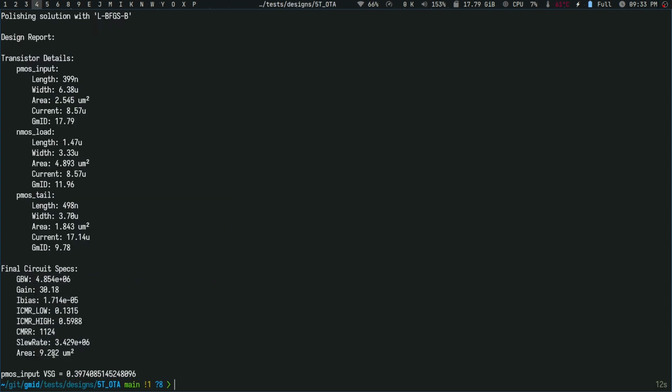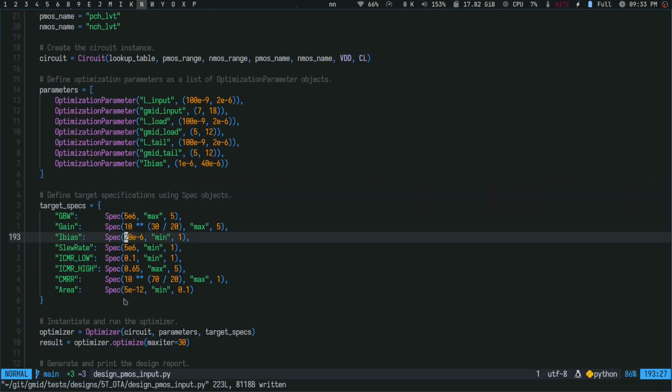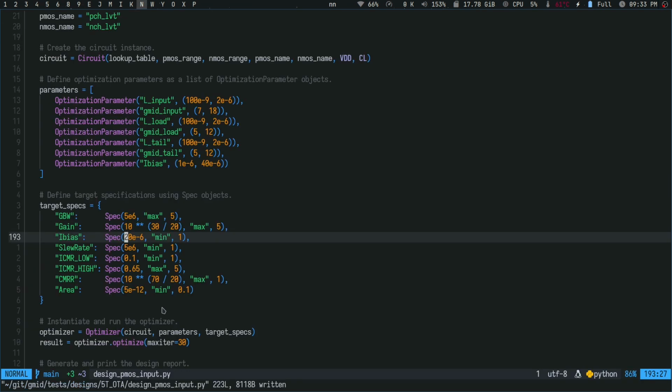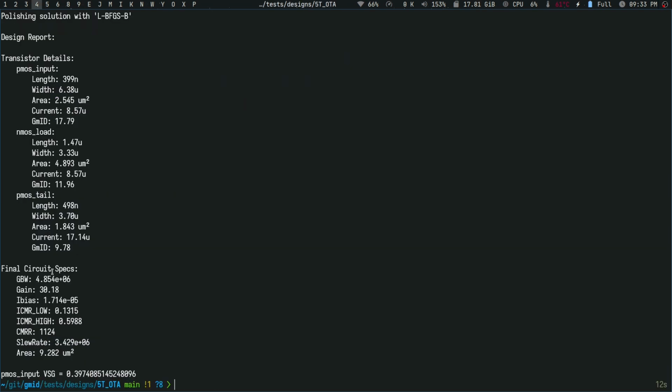Initially I had said that the area should not use more than 5. It decided, for whatever reason, to use something close to 9 micrometer square, and so on and so forth. So just to tell you, most of the time you can just change the specs and it will do something for you that you want.